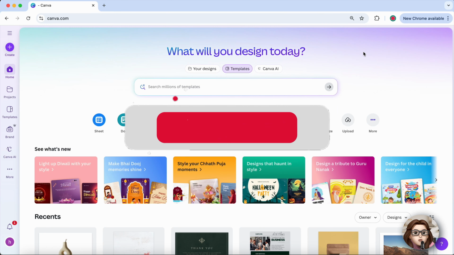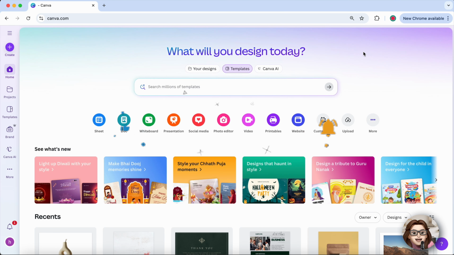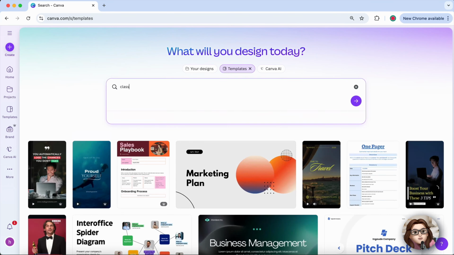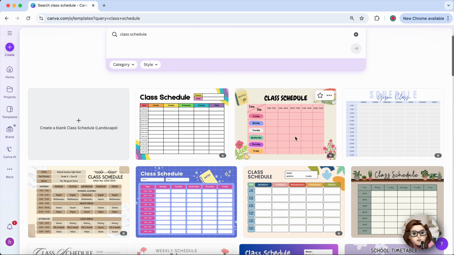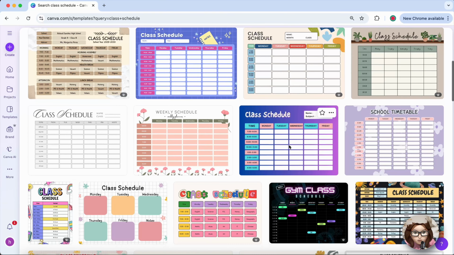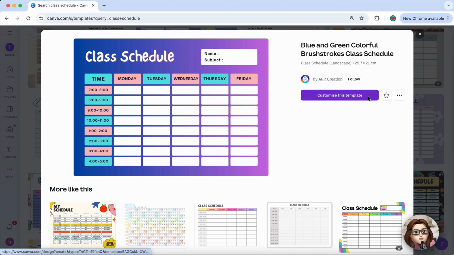In today's video, I show you how to create a class schedule in Canva, a fun and visually appealing way to organize your classes. Start by heading to the Canva website and typing class schedule into the search bar. You will see a variety of templates tailored for schedules. Browse through them and pick one that fits your style. Once you find a design you like, click Customize this template to open it in Canva's editor.